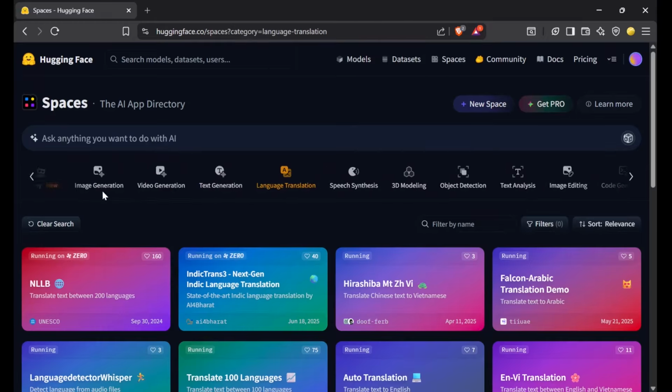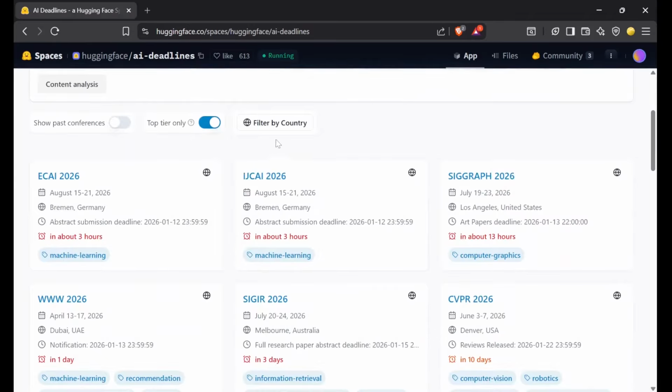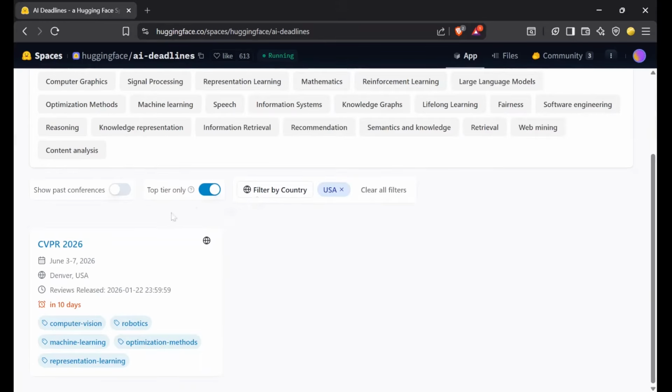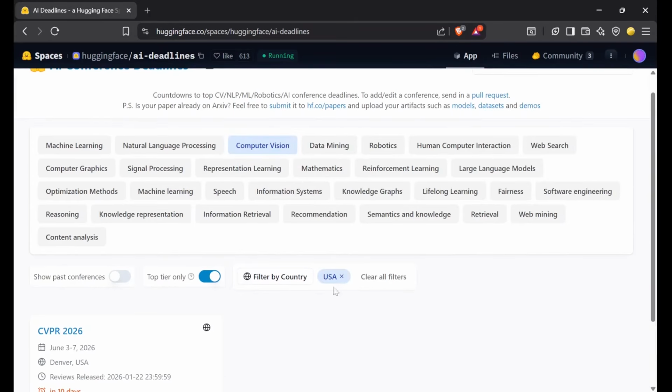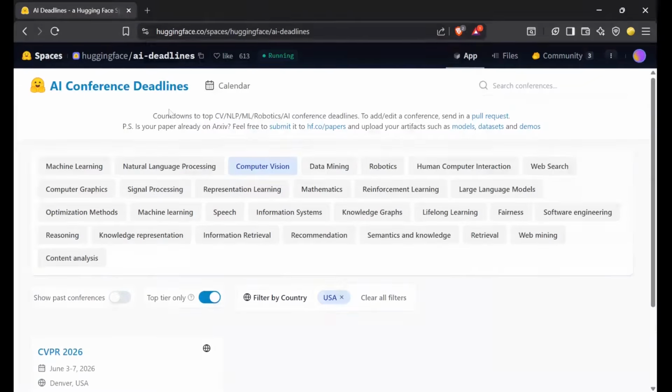Now let me try out a text generation space as well. Okay, so I found this space called AI Deadlines, which will give you AI conference deadlines. Now you have different options to filter out these conferences on the basis of country as well as their topics. Like you can select only the ones that you want to attend. Like here I've applied my filters of the keyword as well as the country, and here I can see just a single conference coming up in 10 days. So it can be useful for people who are trying to find AI conferences.